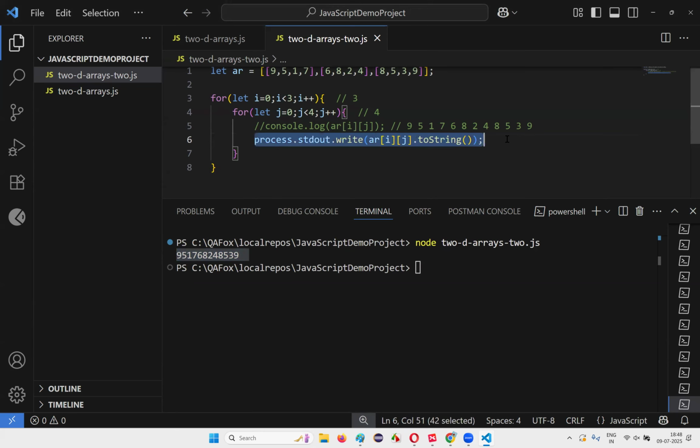If you want to print in the same line, there are multiple ways. Using logic I can do it, or I can use this JavaScript thing known as process.stdout.write. If numbers are there, I have to convert them into string to print. The write method will only print strings, so it cannot be used to print numbers directly. The numbers you have to convert to string and print using the write method. Here, arr of i j dot toString. This will print the things in the same line.